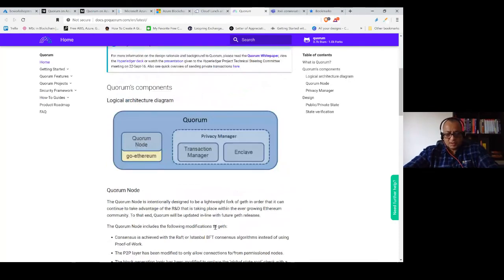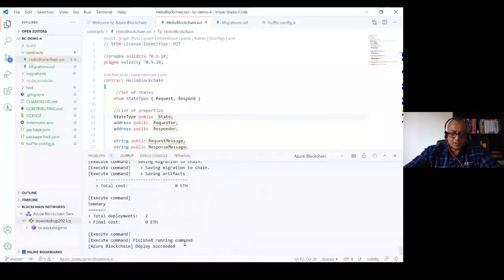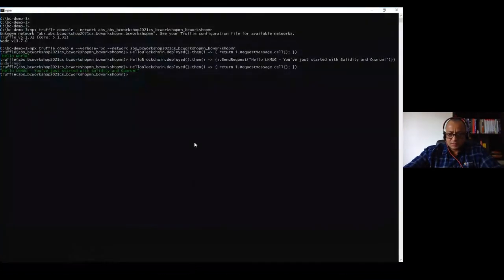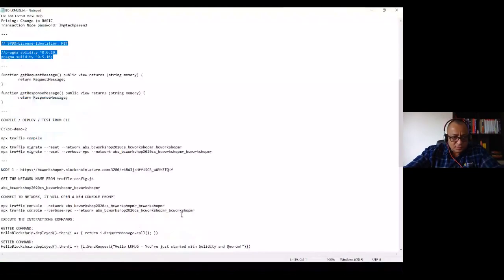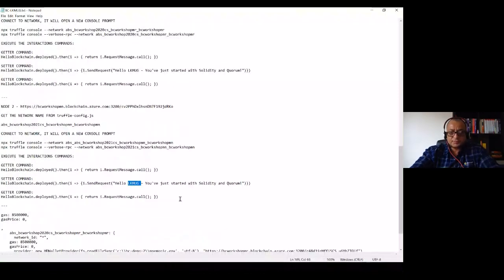Okay, but let's return now here to VS Code just to see. Okay, it's deployed now. So I can just run it again and try to retrieve a message here. Okay, it's there. I can possibly modify the message again in case I want. What is it? Node number 2. Yeah. Let's see. And I can set a new message.